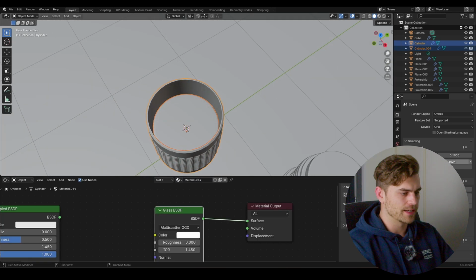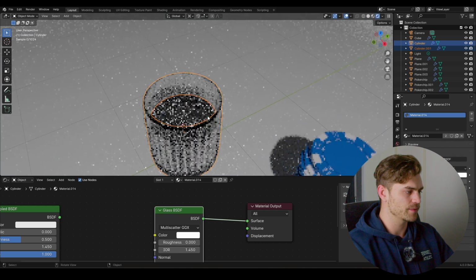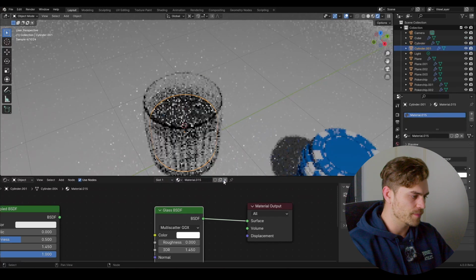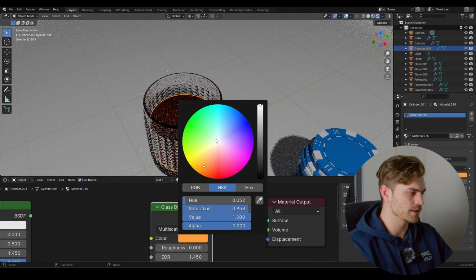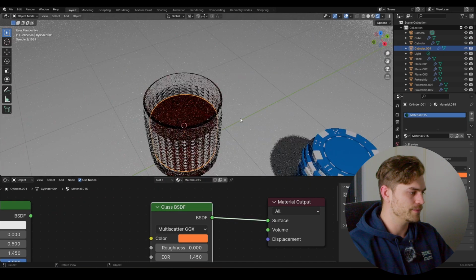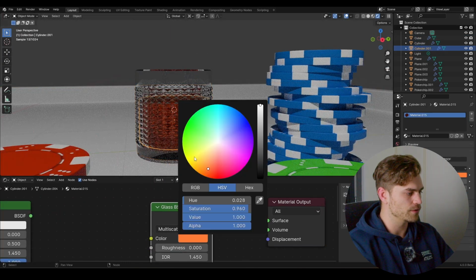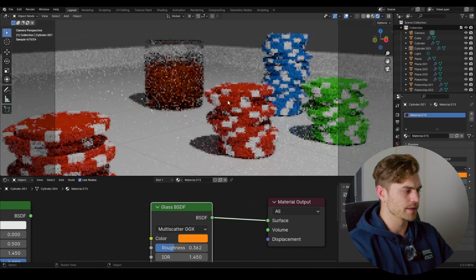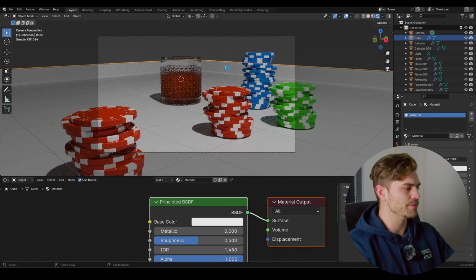Then I'm going to select the glass, go to materials, copy material to selected. Now when we press on this tab, this is also glass, but we can copy it right over here, change the color to, I don't know what you're drinking. Maybe you're drinking like wine, something like that. And I think an orange color like so will do just fine. Not bad at all.